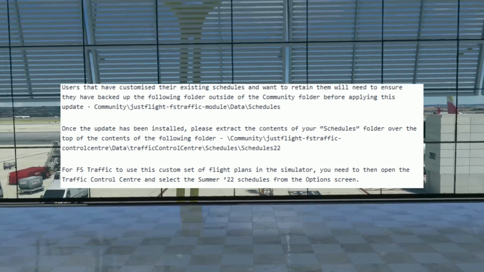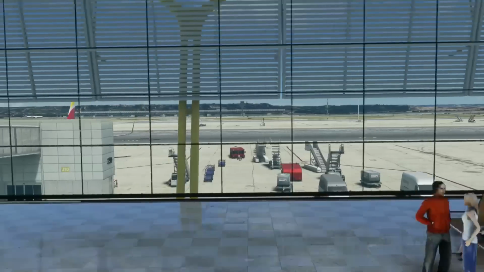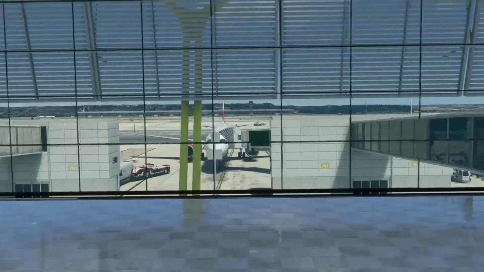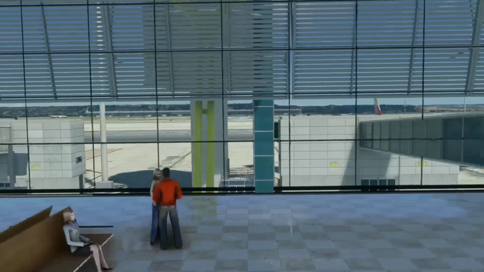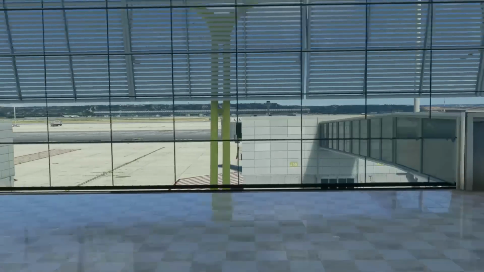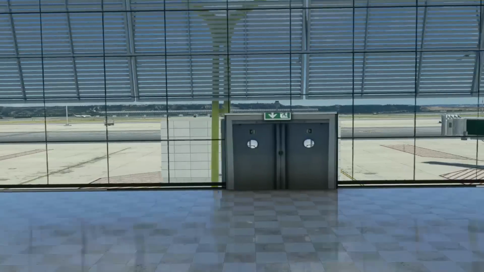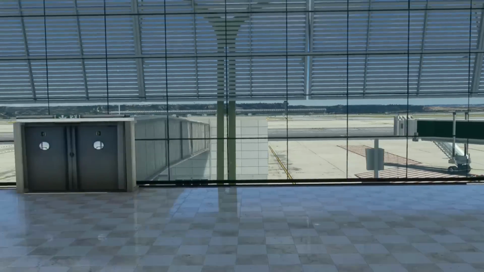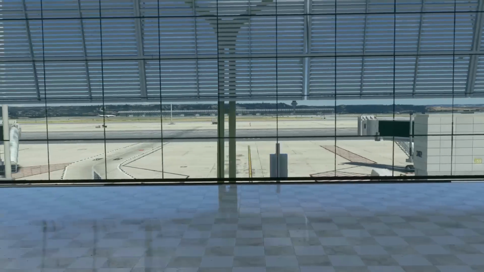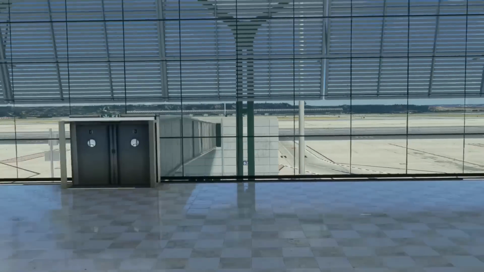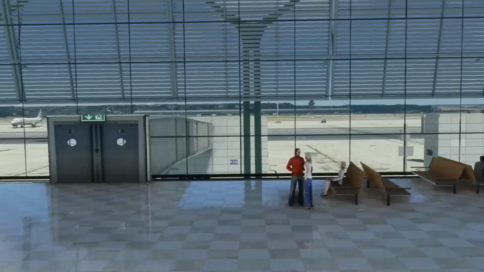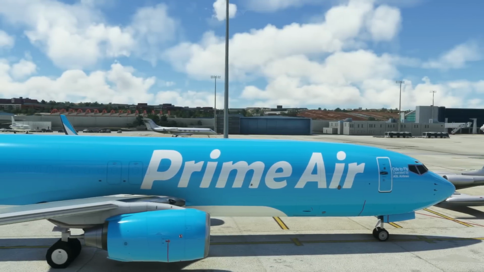Now, for me, as I only use the models usually for FSTraffic when flying on VATSIM and not the actual traffic schedules because I prefer to use FSLTL with their live radar 24 data, this isn't a problem for me, so I can simply go and ignore this. Everything is now installed, so what are the big updates that come with this latest version?